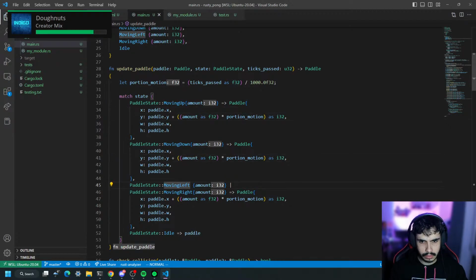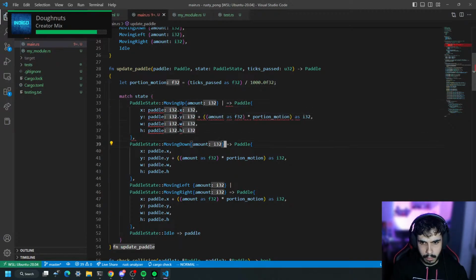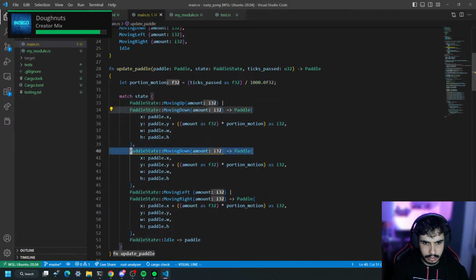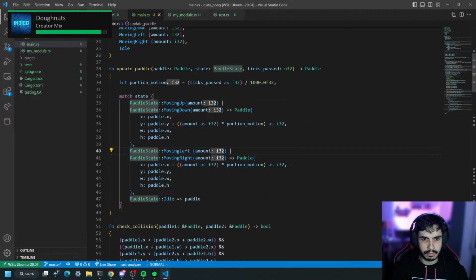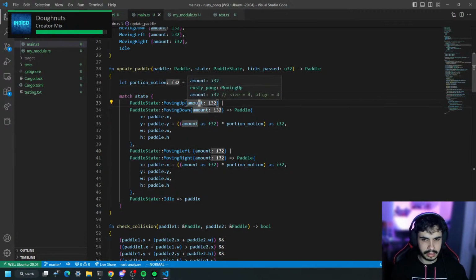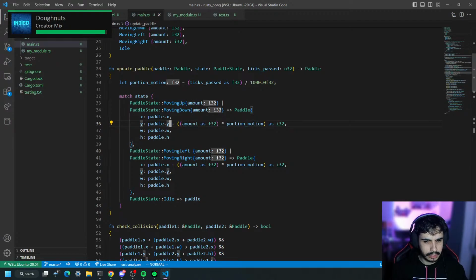So we can do something like, I mean, we can do exactly the same as what we had down here, really. I failed to see that before, but this is what we can do, I think. And then we can just remove this, and there you go. So whether it's moving up or down, the amount really is what dictates what we're doing, and it updates the y coordinate of a paddle, right? This should still work, hopefully.